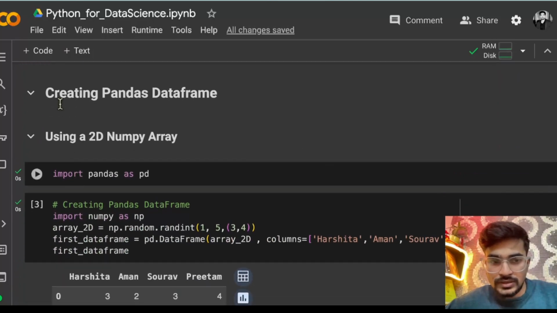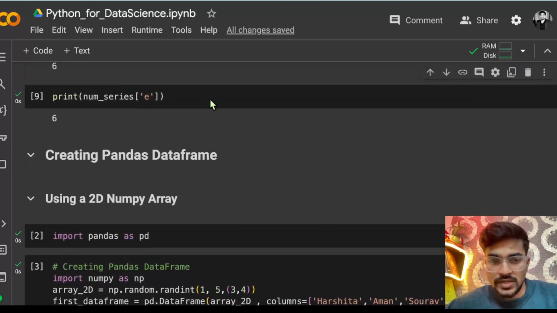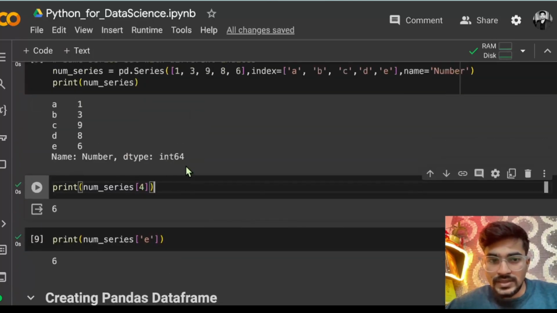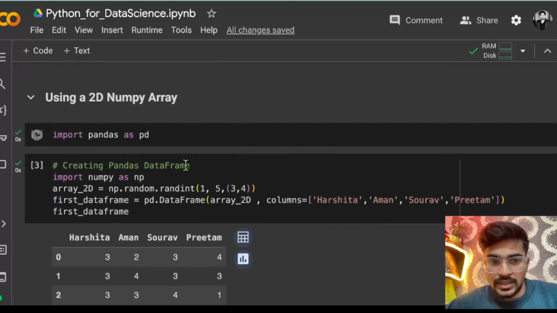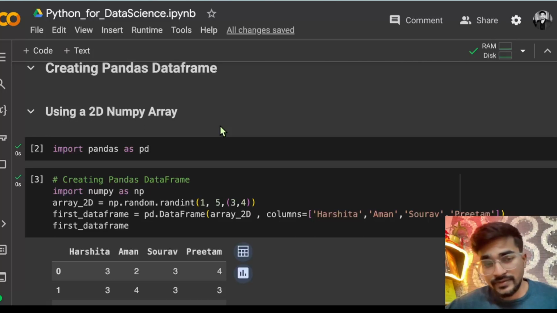Now we are going towards creating a Pandas data frame. You have seen how we can create a Pandas series. Now we are going towards the Pandas data frame. Since you already know that a data frame should have more than one column, it can be created with more than a 1D array, like a 2D or 3D array, but it should have a more than one dimensional structure.